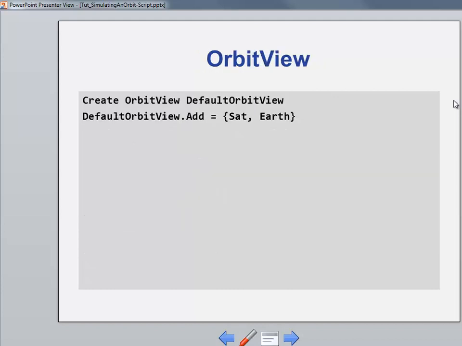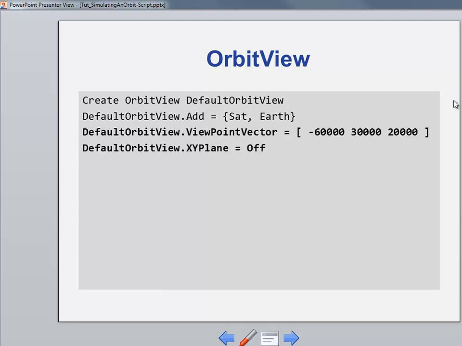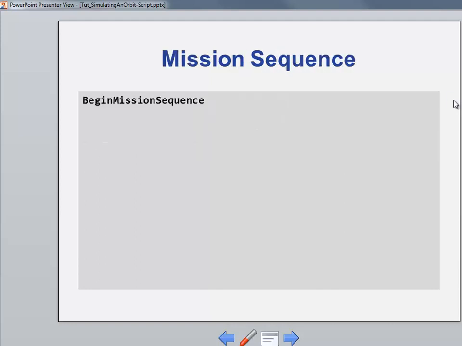For the orbit view, we're just creating an orbit view, adding Sat and Earth to it. The orbit view is something you probably don't want to script by hand just because it's so complex. But if you wanted to, there's how you set the viewpoint vector, and we're turning the XY plane off. Really basic stuff.